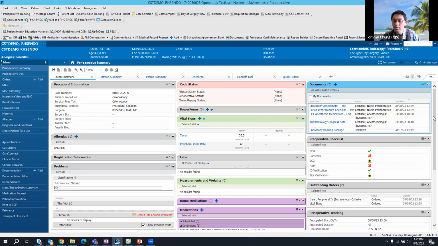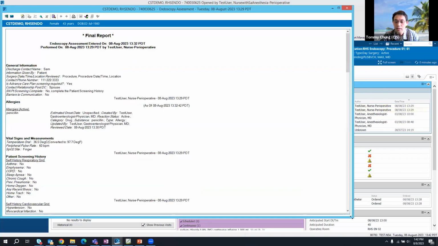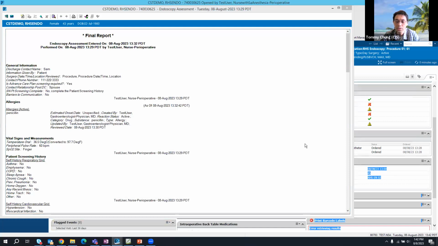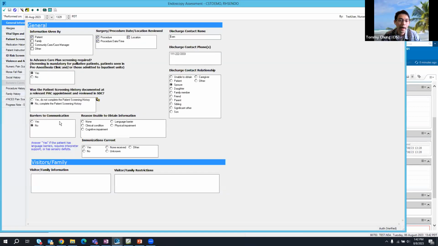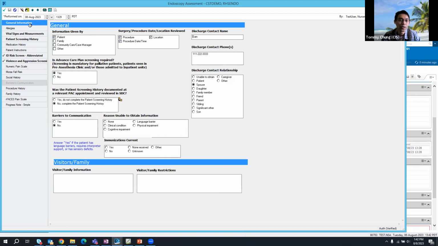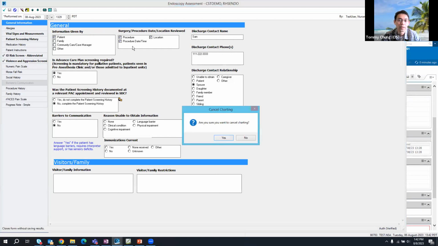And next, we want to review our endoscopy assessment form, which is available under Documents. And if the textual rendition is hard to read, you can click on this Modify icon, and then it'll bring you back to the PowerForm version. And I'm just going to cancel.